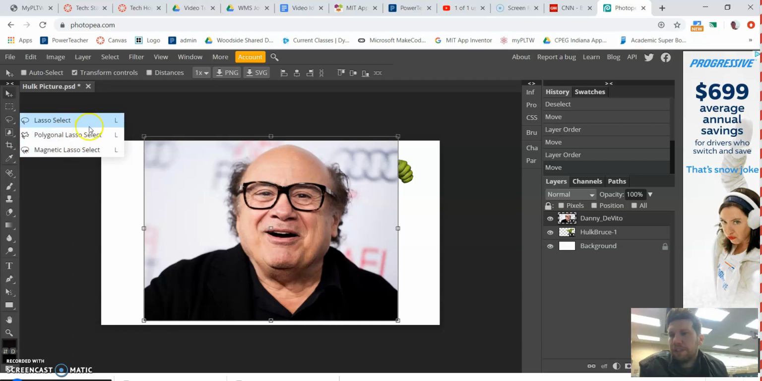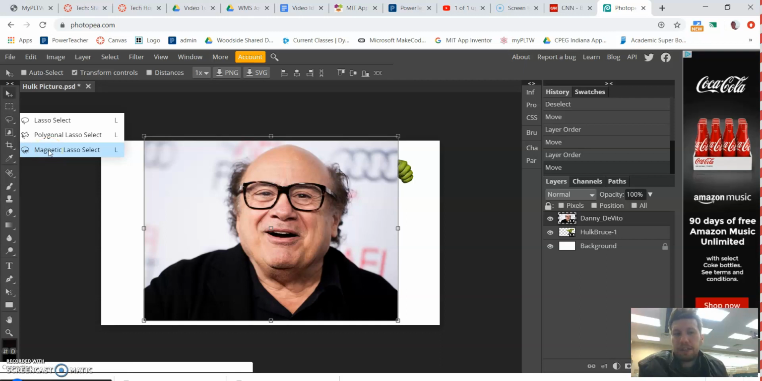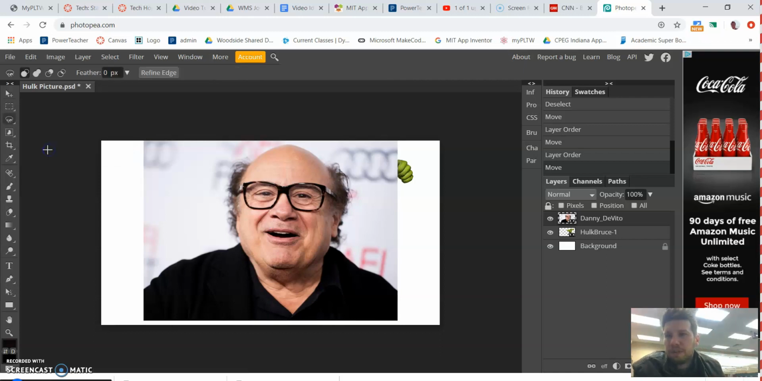So there's a normal lasso, there's a polygonal lasso, which is more sharp corners and hard lines. There's also a magnetic lasso. Magnetic is going to stick and cling to the sides of the shape. So we're going to try to use this one. So over here, and again, make sure that you are on the Danny DeVito layer.